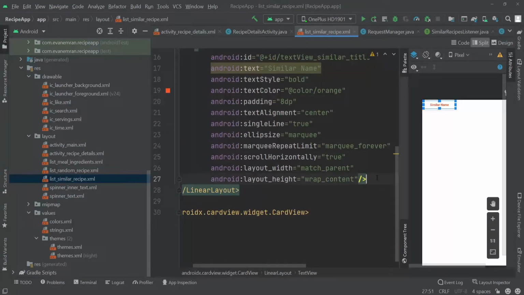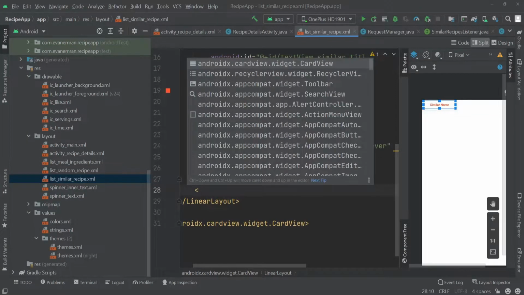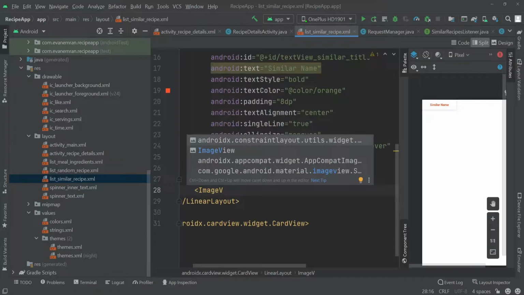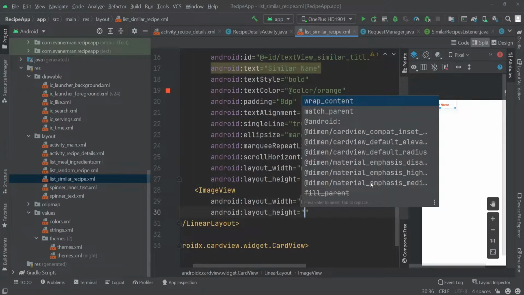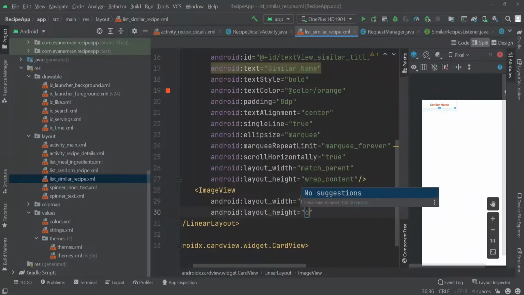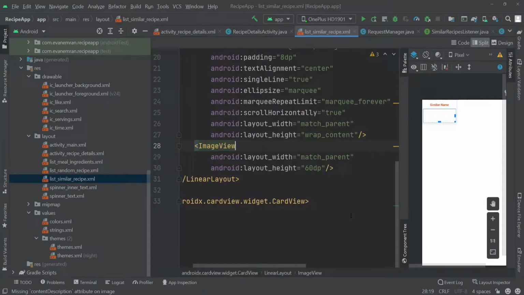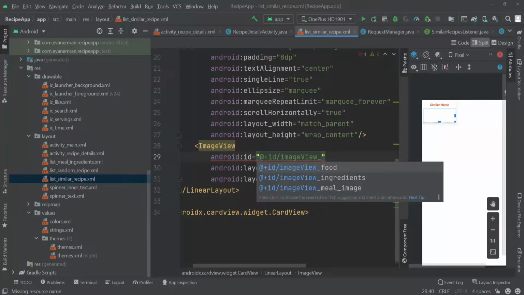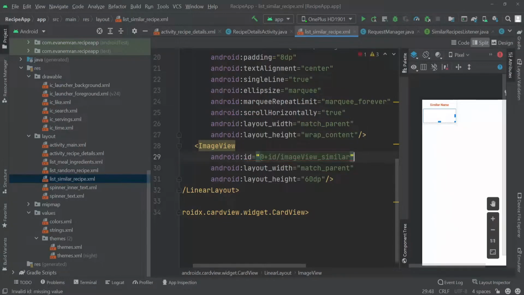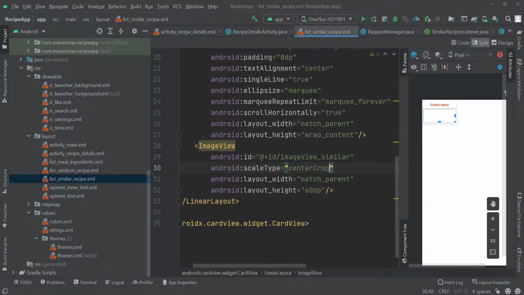that's nice. And then under this text view I'll create a new image view to show the recipe image. So I'll create a new image view here. I'll set its width to match parent, and for its height I'll pass, let's say, 60 dp. Okay, let's close this image view tag. I'll give this image view an ID. I'll call this as imageView_similar. Okay, and then for the scale type I'll pass centerCrop here.